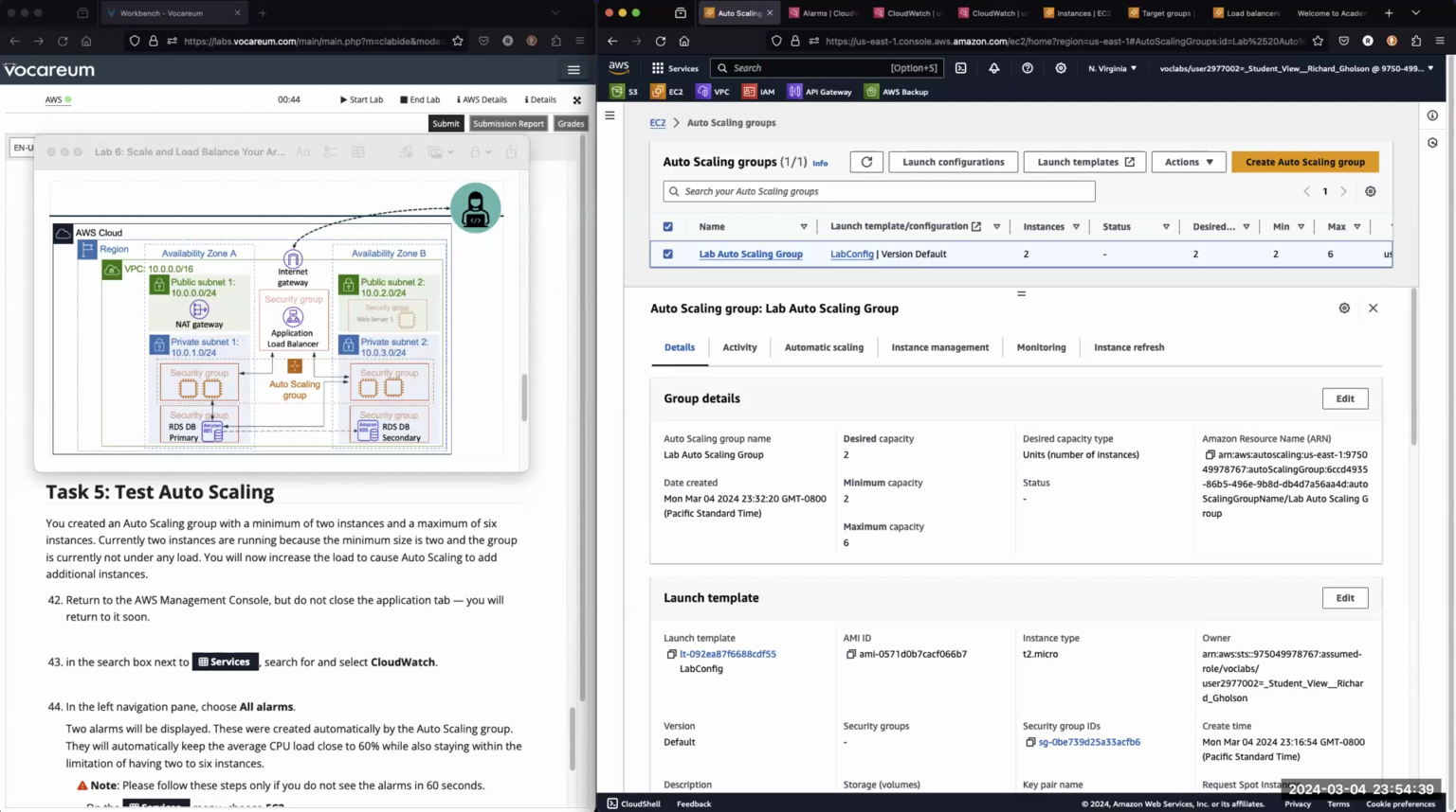Welcome back. This is Lab 6, Scale and Load Balance Your Architecture. I'm Richard Golson, and I'm going to take you through Task 5, which is testing auto-scaling.